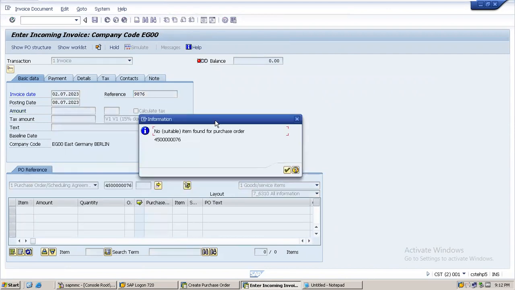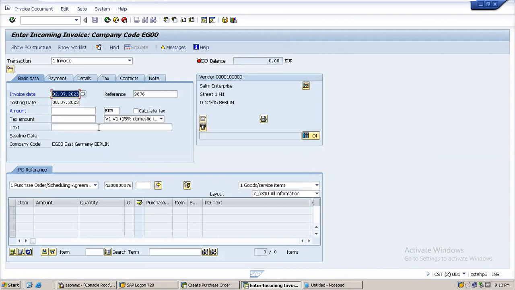As soon as you press enter, the system will give an information message that no suitable items found for the purchase order. That means the system was not able to find a goods receipt, because this is GR-based invoice verification. The system is expecting the goods receipt document. There is no goods receipt document, so the system is giving this message, right? So we are unable to post this invoice.